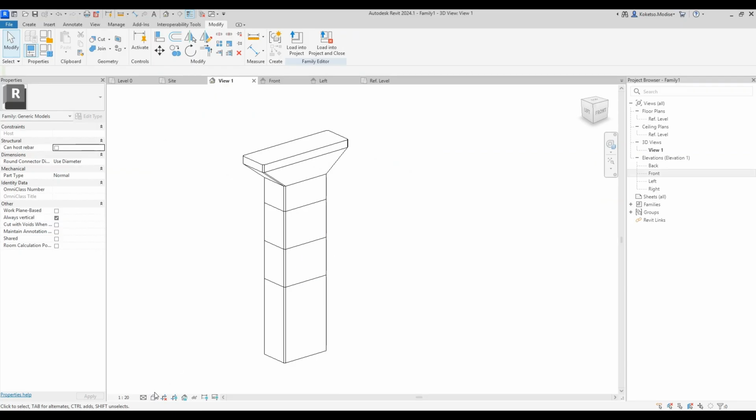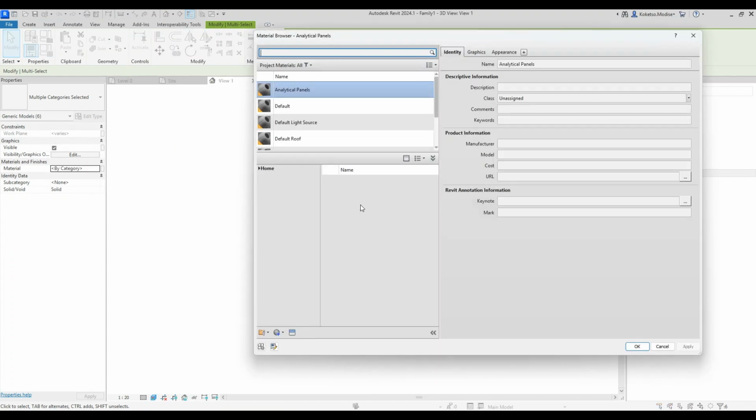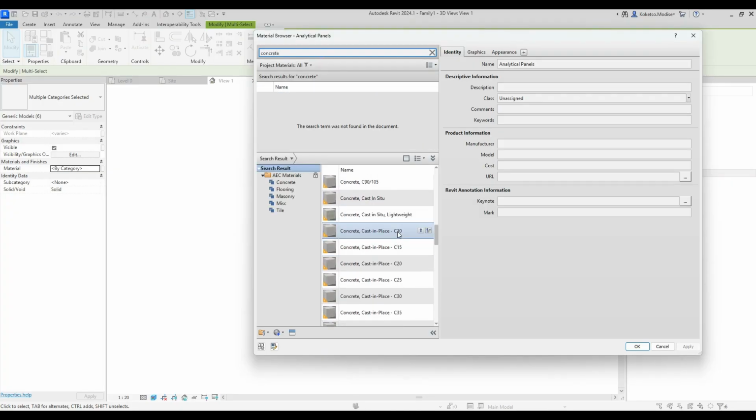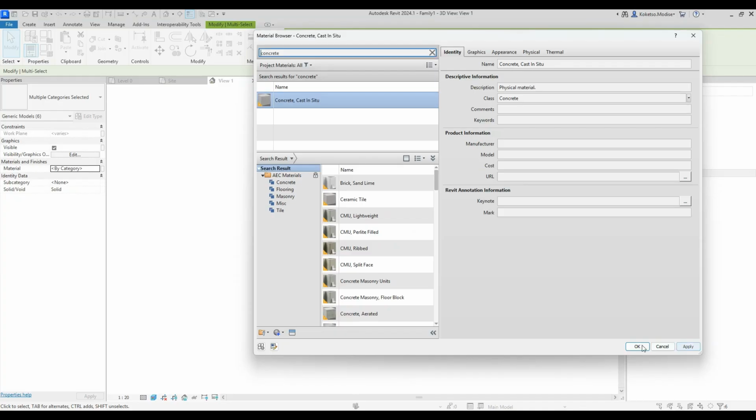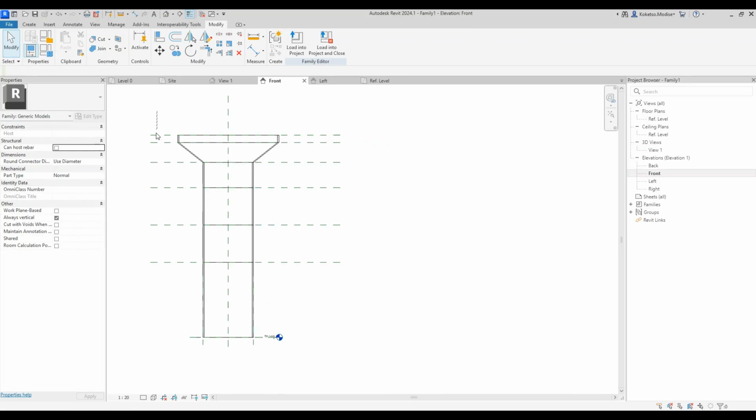Okay, so if I change this to realistic, this to fine, I'm gonna select all the extrusions, change the material to concrete, cast in situ, load it in, apply, and then okay. So those are the joints. There you have it. And then I'm just gonna remove these reference planes.